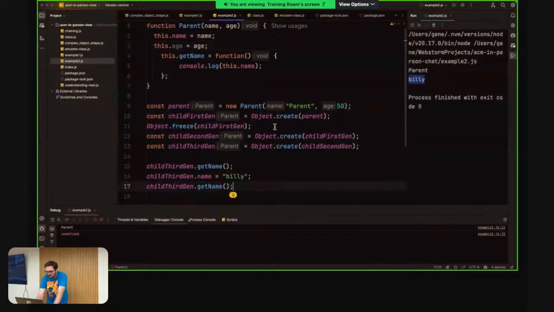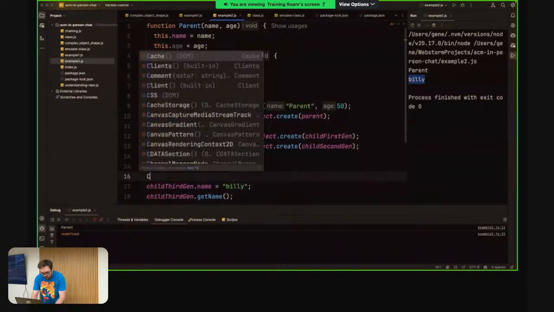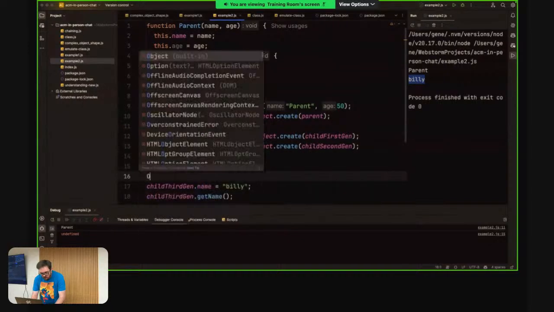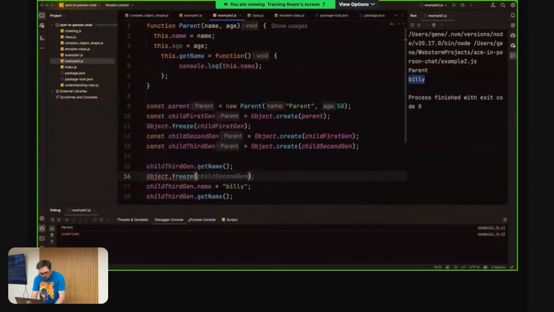Okay, now let's change freeze. So that works the way it looks like it should work, right? Yes. Okay, so freeze the child third gen. You shouldn't be able to change it, right? So if I was to come in here and do Object.freeze, childThirdGen, this should not allow me to do that.